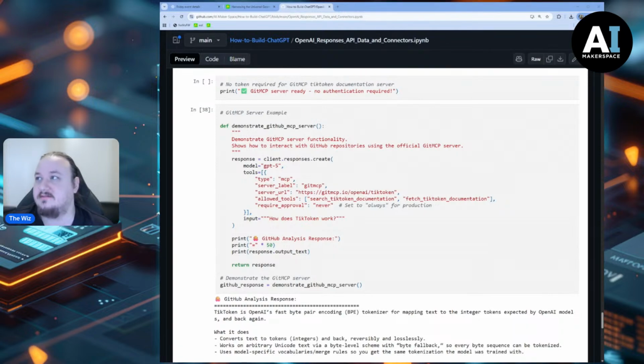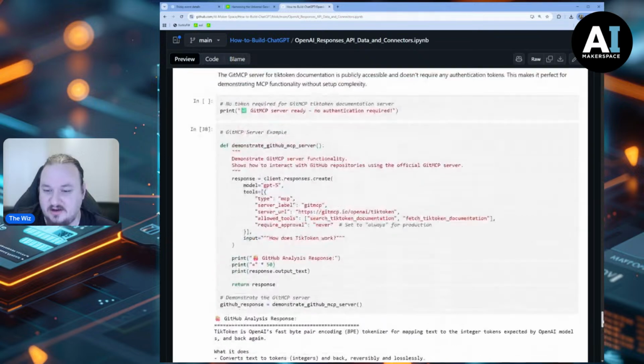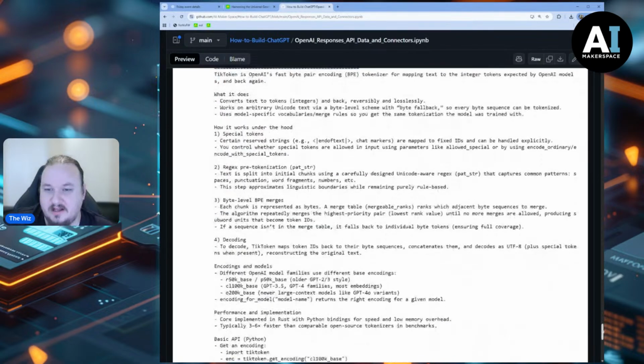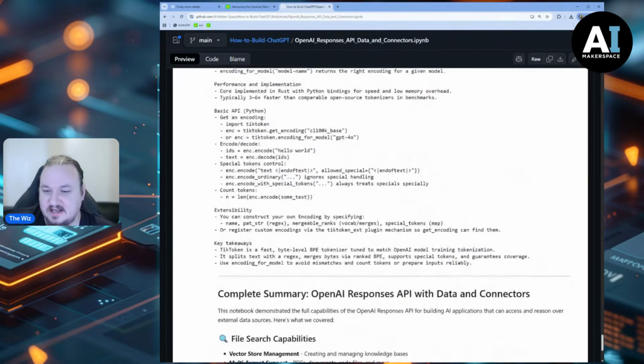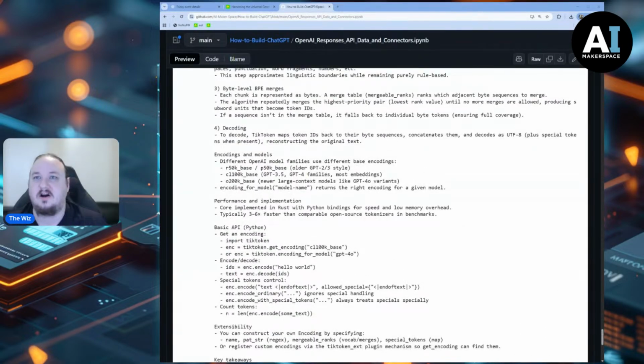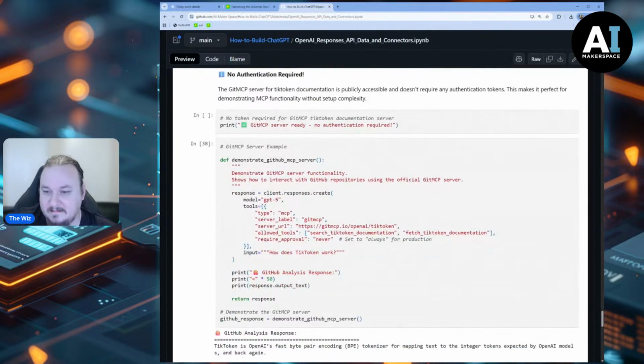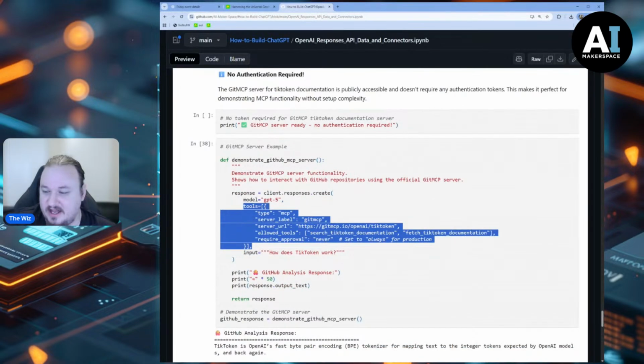So you can imagine, right? If you have many users and they have an MCP server that they're excited about, that you can let them access it through this workflow, and that's all you have to do, right? In this case, we're using Git MCP, which is basically going to slurp up docs from GitHub on the tiktoken library, and then we can ask how it works, and it gives us a response. But this is all done again through the Responses API. We don't have to build any MCP server. We don't have to build any connectors, right?